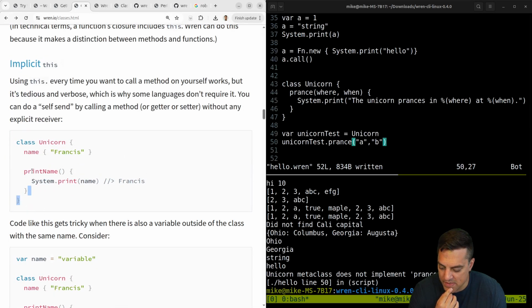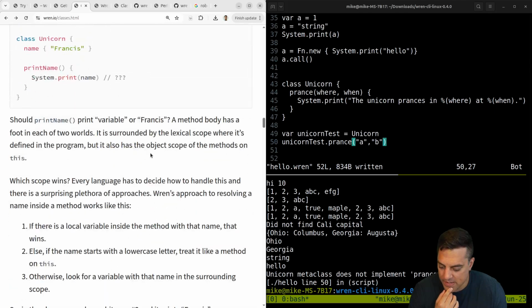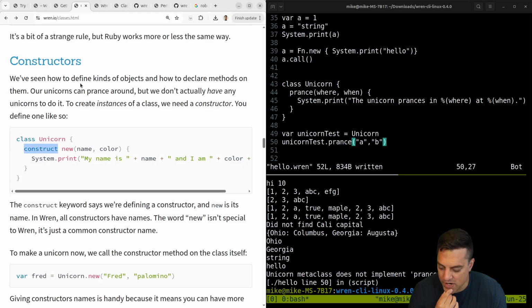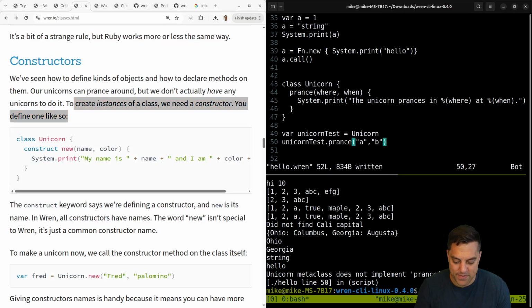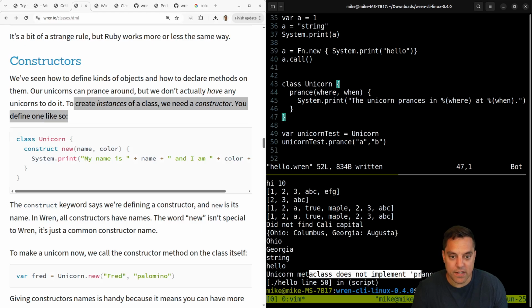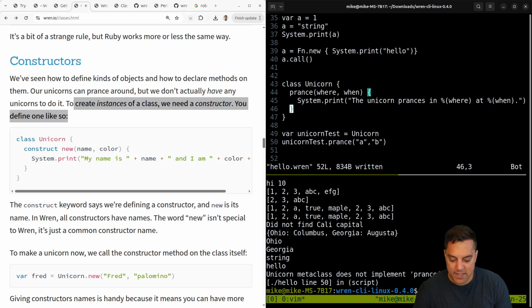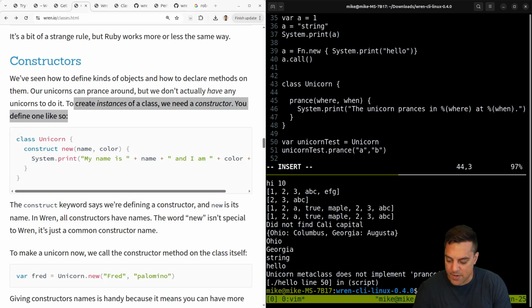There is an implicit this. Okay, so a couple other things that's handy to know. All right, let's see if we got a full example. Construct. Okay, we do have a constructor, and new, I guess, is what we define here. To create instances of a class, we need a constructor. So we do have to define one. Whoops. So unicorn metaclass does not implement this. Okay, so maybe we never actually successfully are able to create a unicorn here.